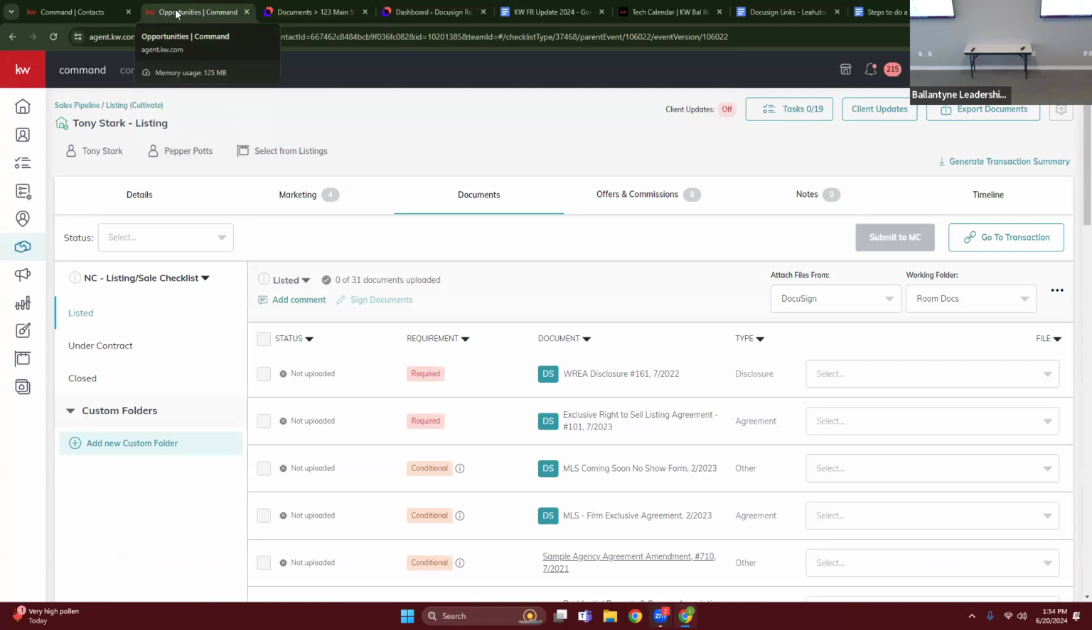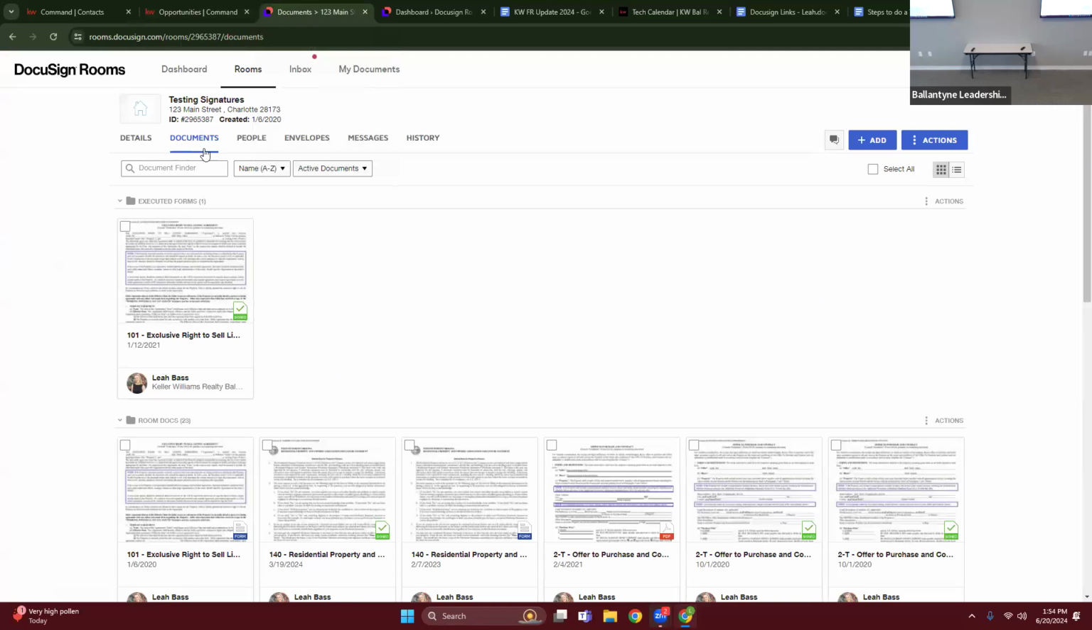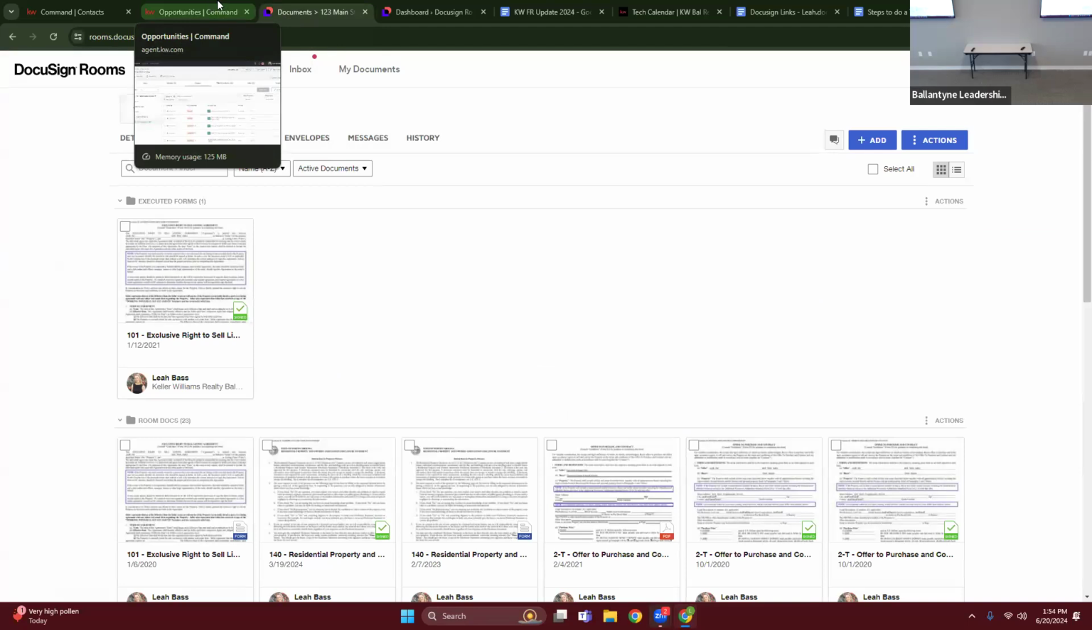So I'm in the opportunity, in the Documents tab. That's how I got into DocuSign, by clicking Start a Transaction. So there's a Documents tab of my opportunity, but then if I click on DocuSign, I also have a document side of DocuSign. That confused me a lot at the beginning. So let me tell you how the two systems work together.